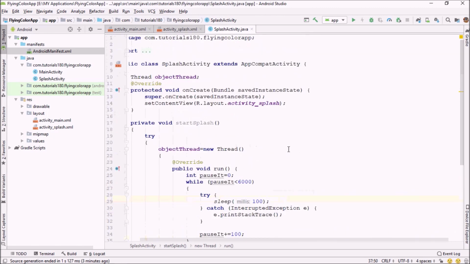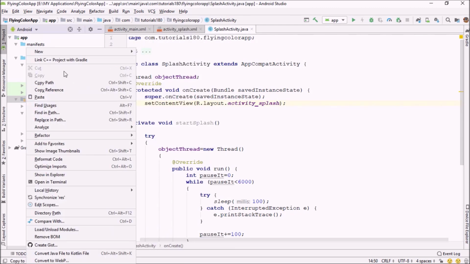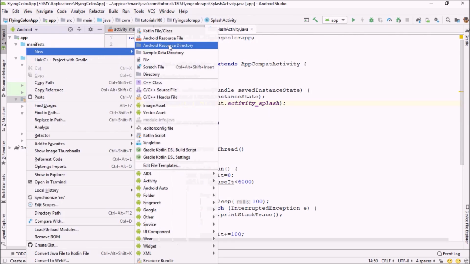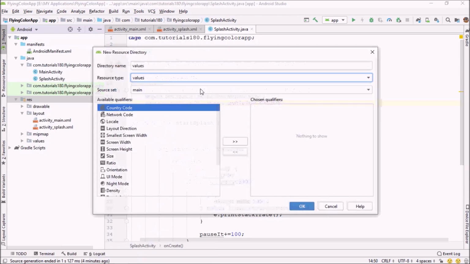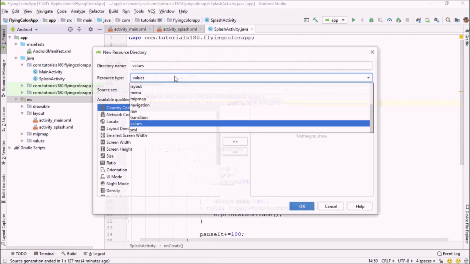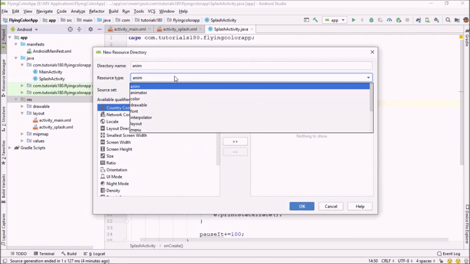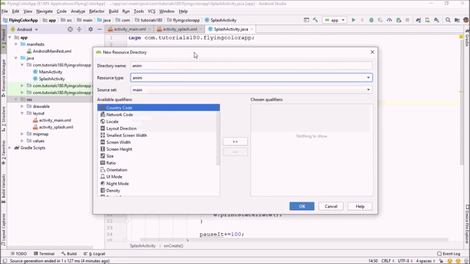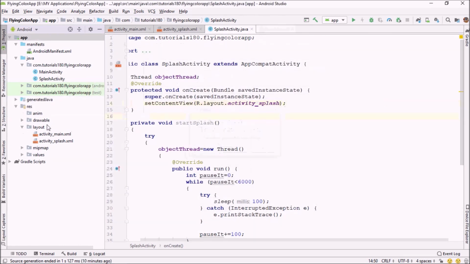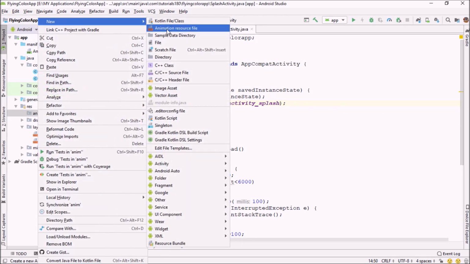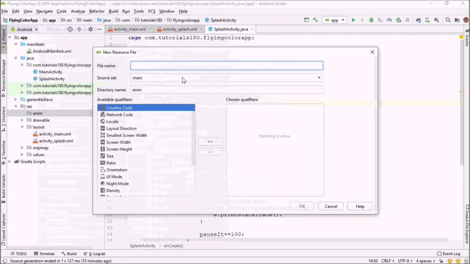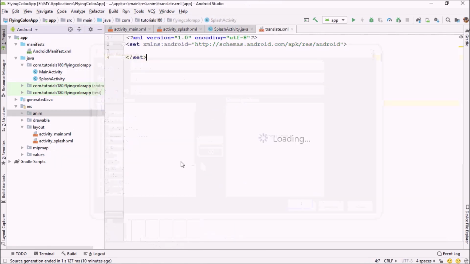So in order to add the animation, first you have to create an animation folder. Right click on the resources folder, then add Android resource directory, and from here choose the resource type animation, and call this directory anim and just press OK. After adding the animation folder, just right click on it, then new, and simply click on animation resource file, and I'm going to name it translate, and then press OK.